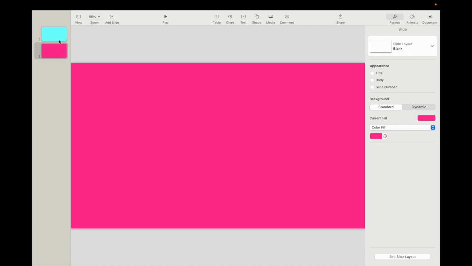Now, if you were to go up and down for your slides, you can see the different color of the background. So very simple, very straightforward, but that is how to edit the background color in a Keynote presentation.